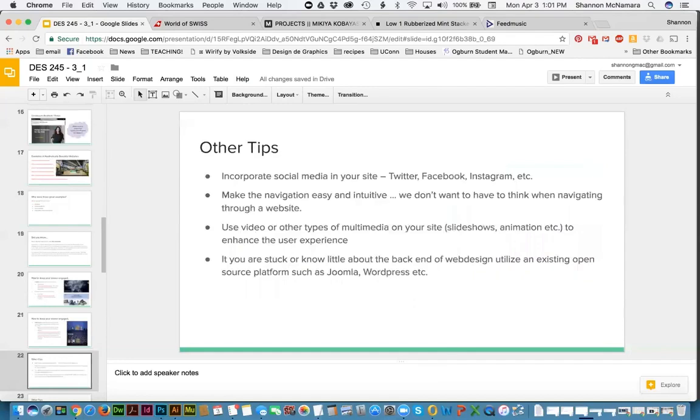All right, some other tips. Incorporate social media in your site. That means your Twitter, your Facebook, Instagram, Snapchat's pretty big right now. I don't currently use Snapchat, but I hear it's very big. Try to incorporate those logos into your website so people can see that not only can they interact with you on your webpage, but that you also have social media. So you want to call that out. Make the navigation easy and intuitive. We don't want to have to think when navigating through a website. It should just make sense.